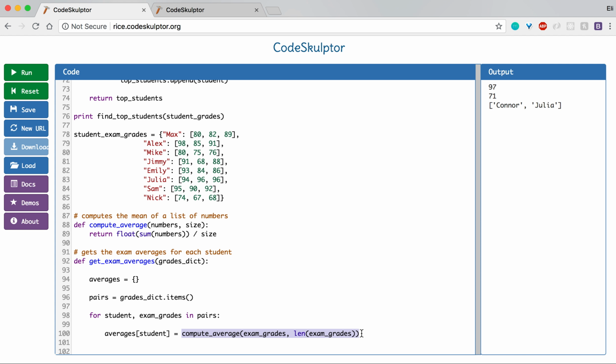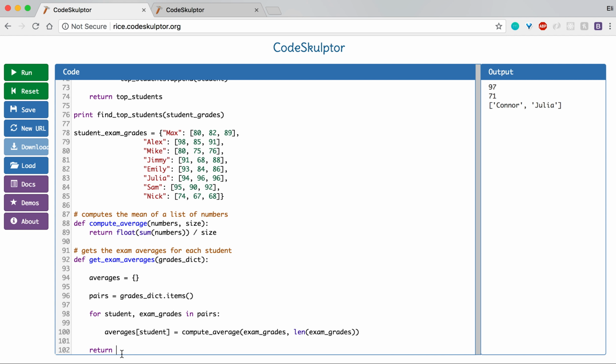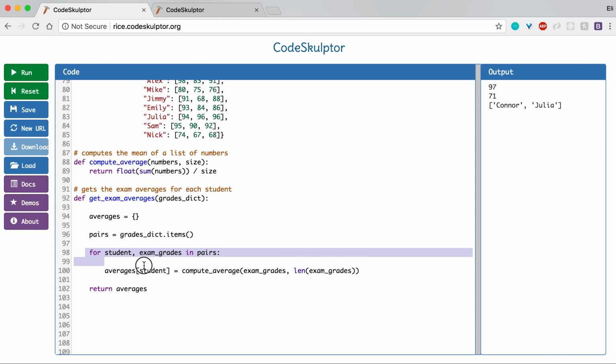The value will be the average. And now that's all I need to do. At the very end, I can get out of this for loop, and I'm going to return the averages, because we've already computed it. I get out of the for loop by just getting back in line with the start of the for loop. Then I return it.